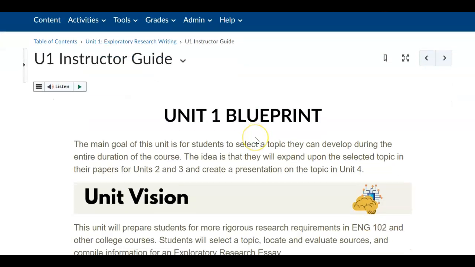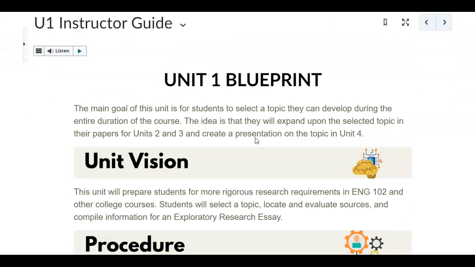So as far as the goal of this unit, the idea is that students will be selecting a topic that they can develop during the duration of the course. So the hope is that they will pick the topic in Unit 1 and then they will expand upon it in Units 2 and 3 and ultimately create a presentation about it in Unit 4.